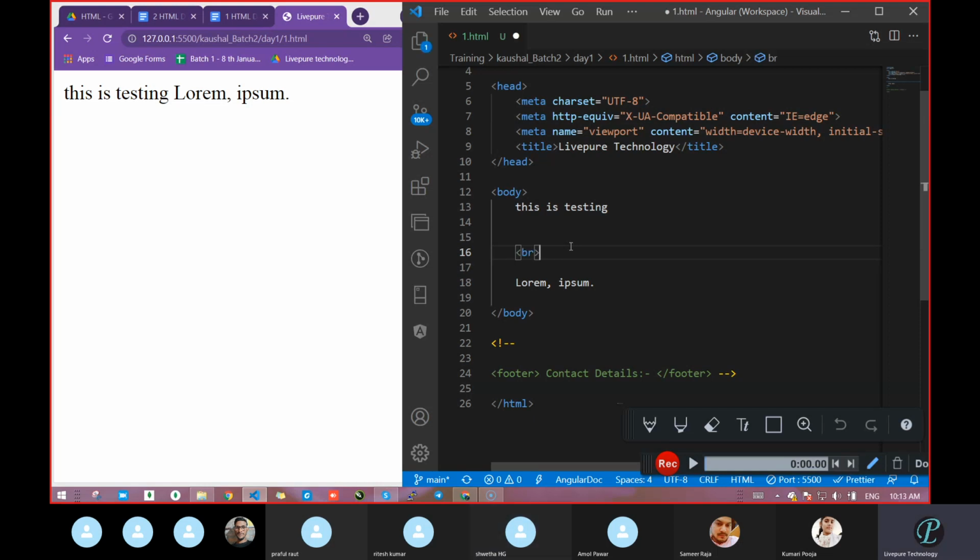Now I am going to pass a BR. Tell me what happened? Line break. Means whatever you had written after the BR tag, it went into a new line. Correct or not? So this is the use of the BR tag. Now we got one tag, the BR tag, that is going to help you with line breaks. If you have to write multiple lines, just pass the BR tag.